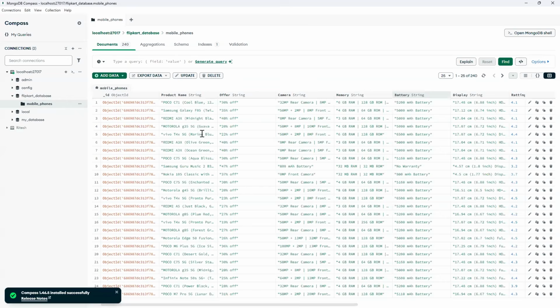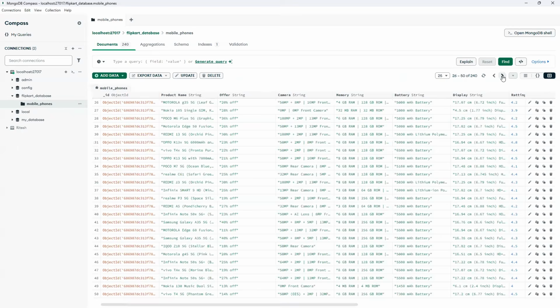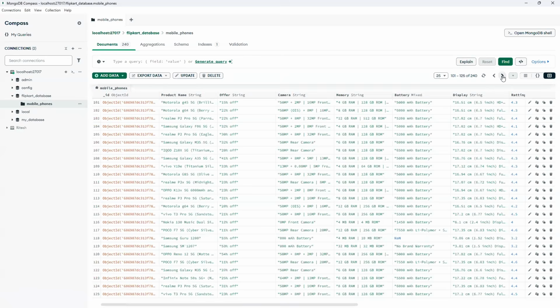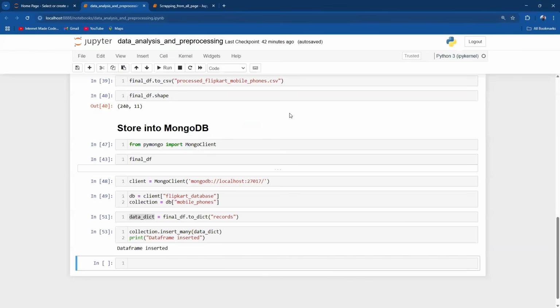At the same time, we can also see it in the table format. We can see the tables properly, and at a time it's showing only 25. We can go next and check it. See, you'll find all the details, all of it is inserted into the MongoDB. And now your data frame which you just created from the web scraping of Flipkart mobile phones is stored into the MongoDB.